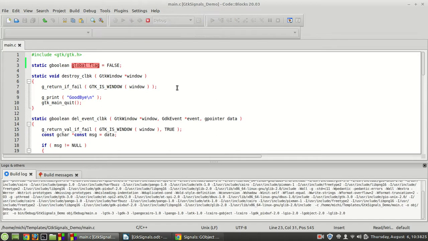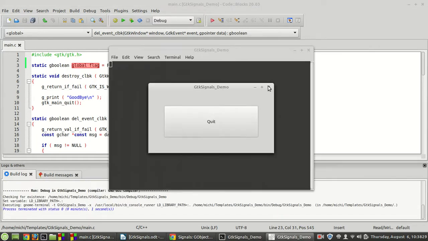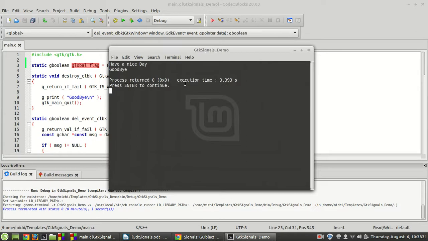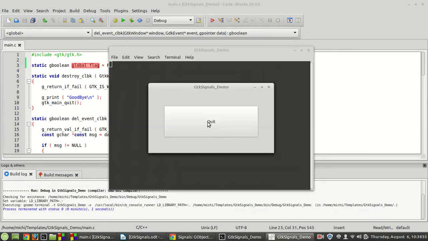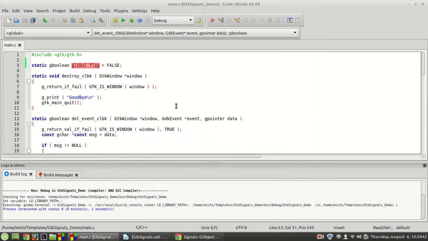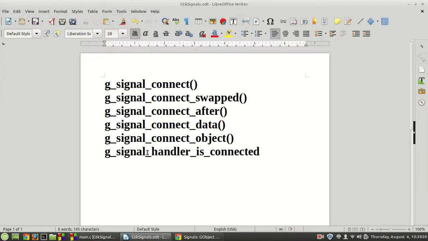So when I compile and run the program right now, it should behave the same. Once I close the window, everything works fine, so it makes no difference. Here we can still see the signal ID is 42. Now, let me mark this one as done right here, and this one as well, because we already learned them. As you can see, 2, 4, 6 functions we learned already.